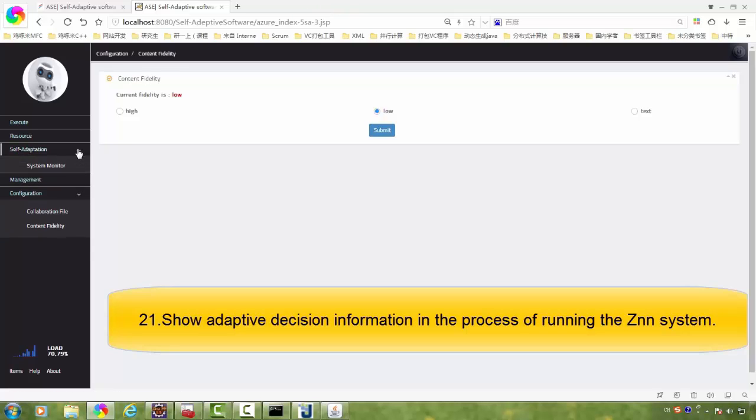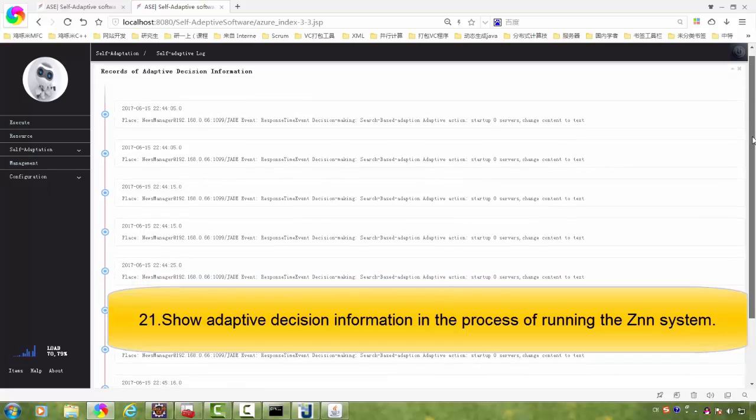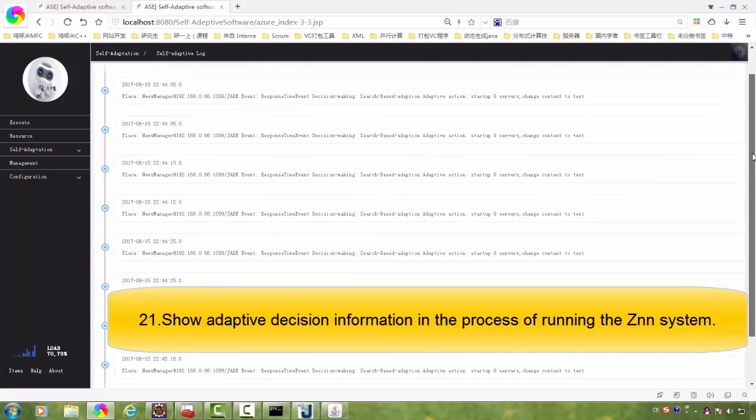Our platform can show its adaptive decision information in the process of running the ZNN system. This adaptive decision information includes adaptive time, events related to the process, adaptive action taken, and so on.